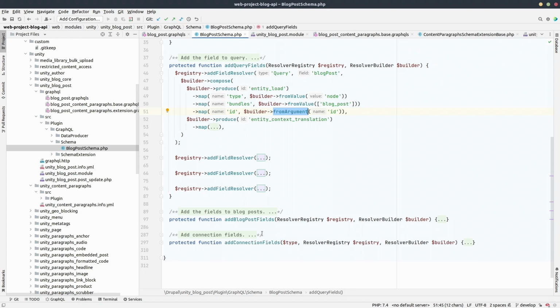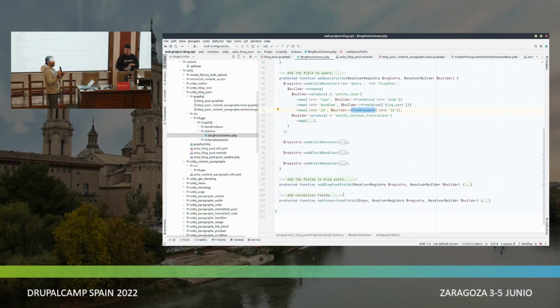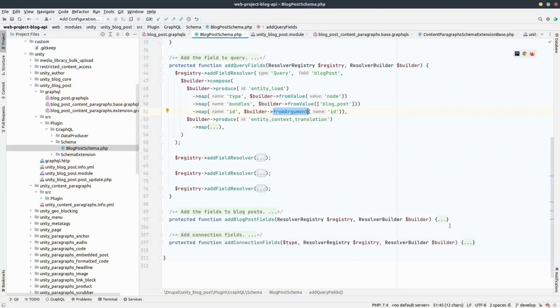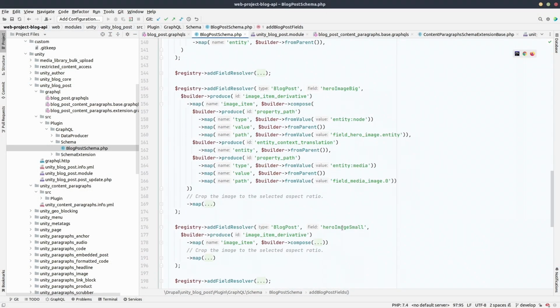Now it should be enough, but no. Drupal doesn't know how we match the query, the GraphQL definition, with the Drupal entity. Because it knows how to resolve fields, it knows a GraphQL type, but it doesn't know how to match them. So we do it here in the blog post file at the end.